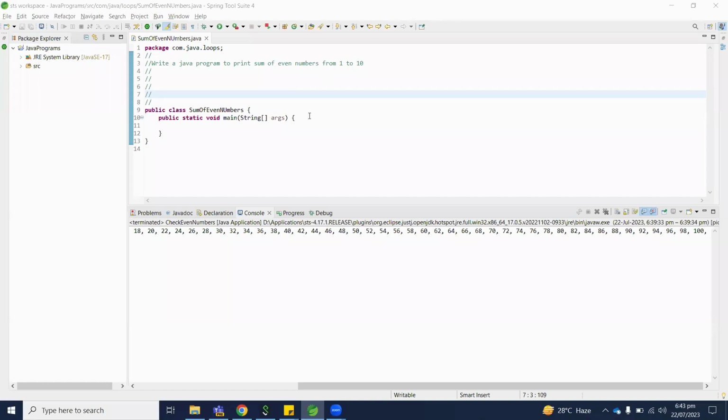Welcome to Java programming series. Today we will understand how to write a Java program to print the sum of even numbers from 1 to 10.